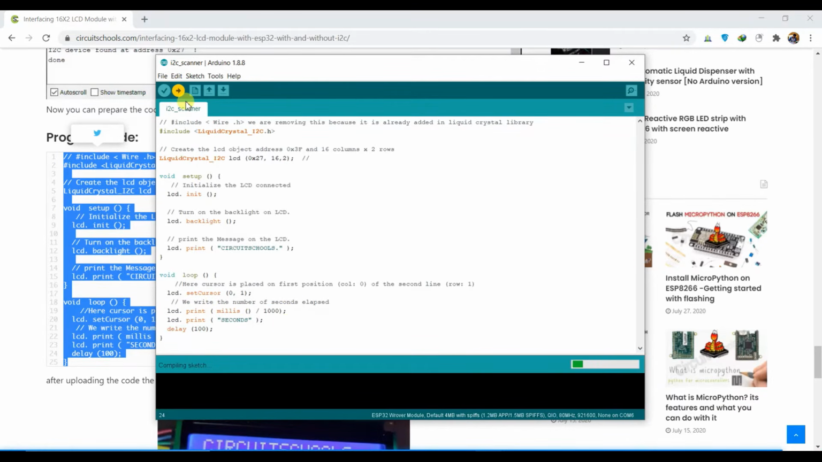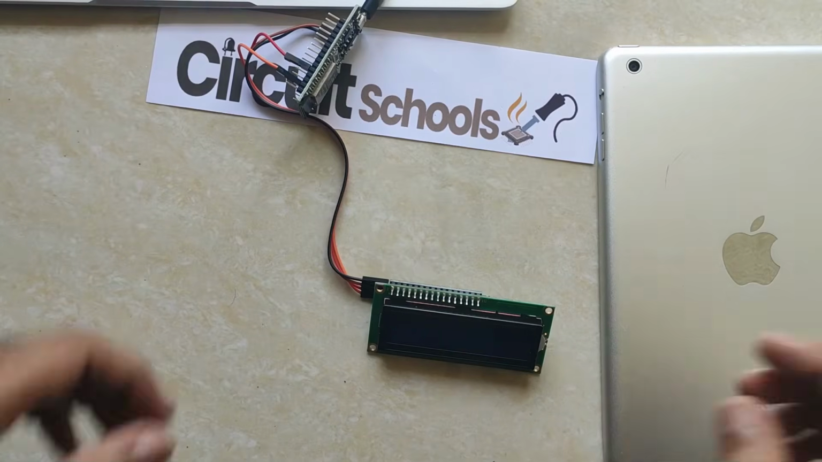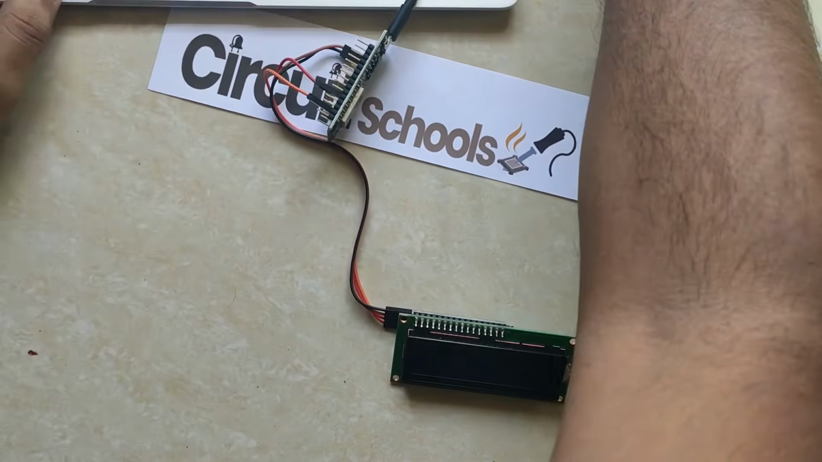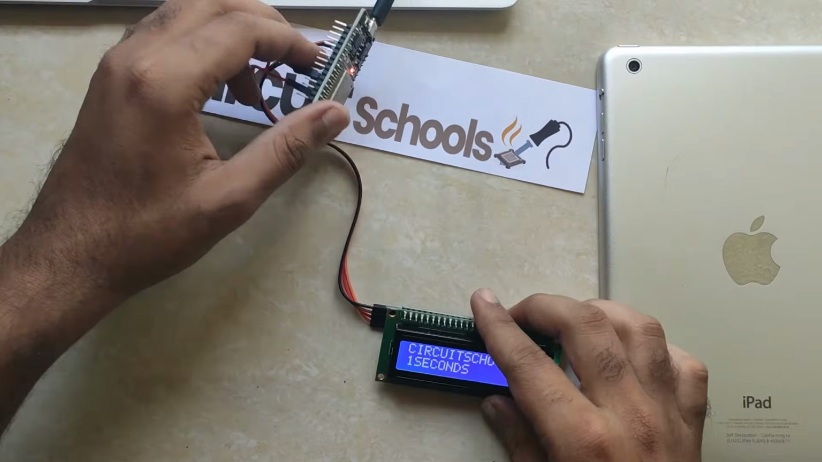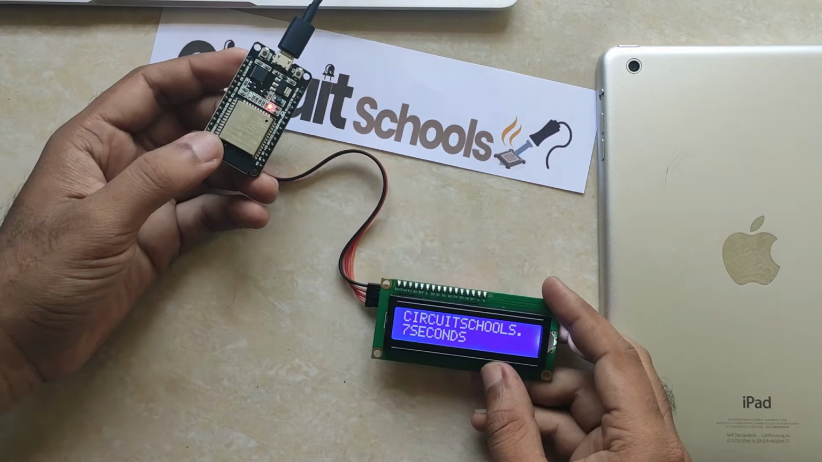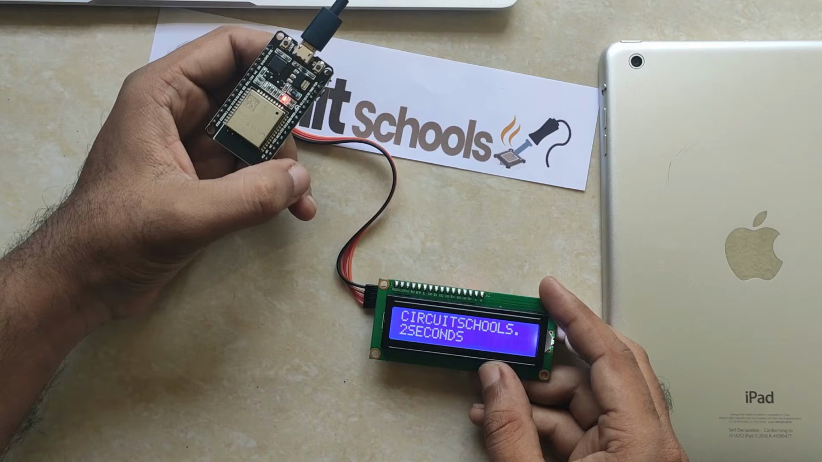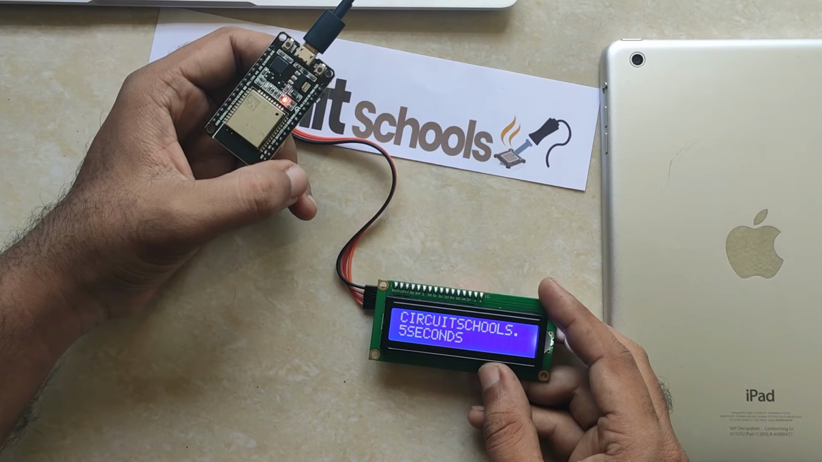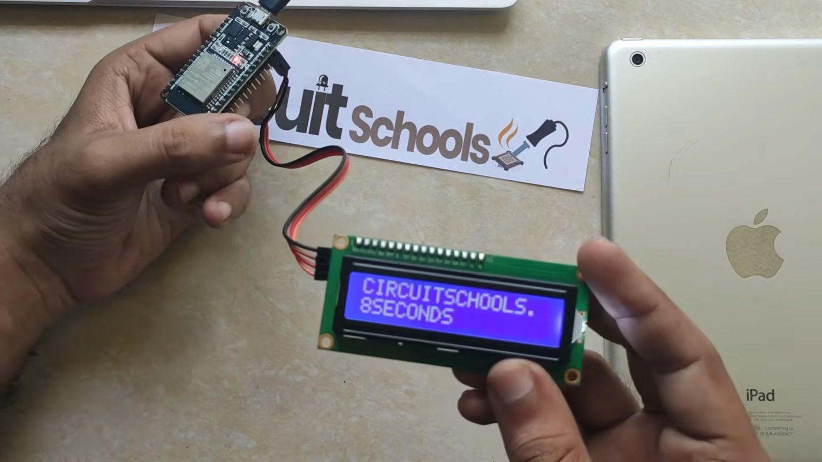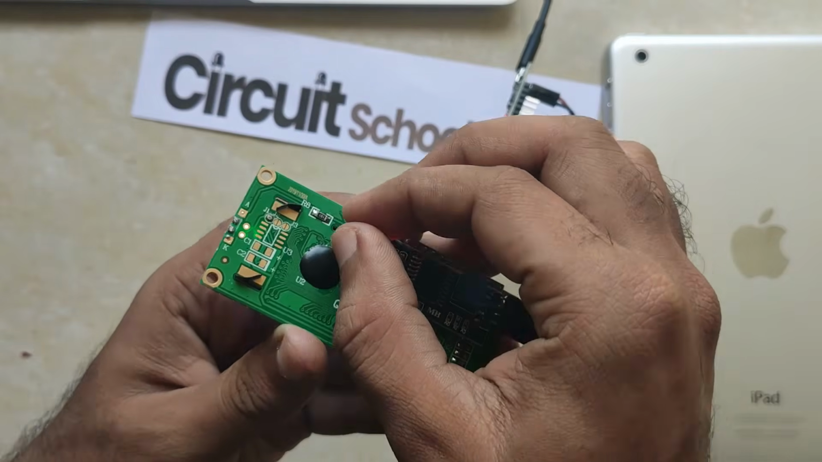Now click on upload. After uploading, have a look at the LCD display. It will show the text CircuitSchools, and the seconds timer below that. You can click the reset button on the ESP32 to restart the program and to restart the timer. In the same way, you can create scrolling text and add new custom characters to display. You can find the details on our website, circuitschools.com.